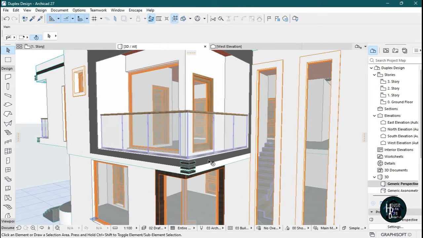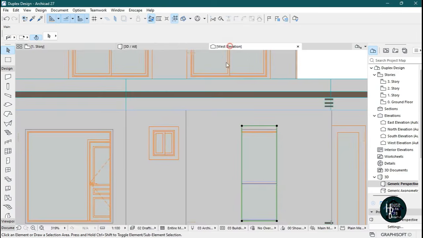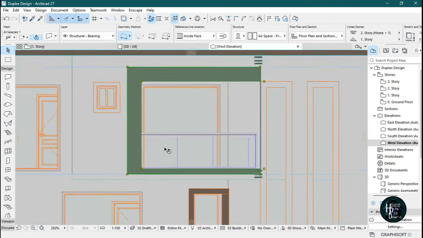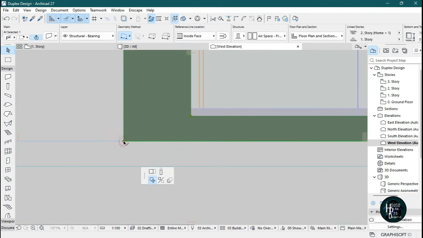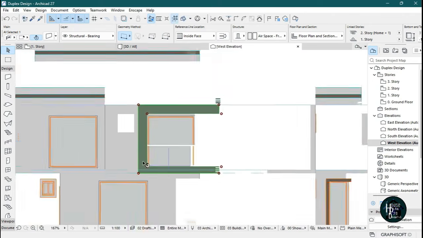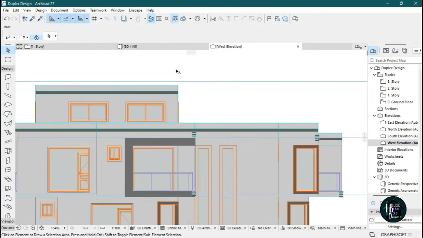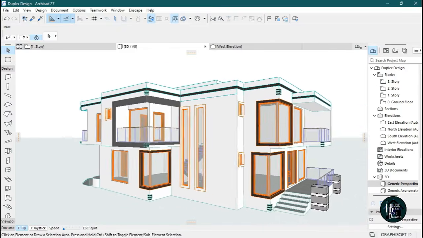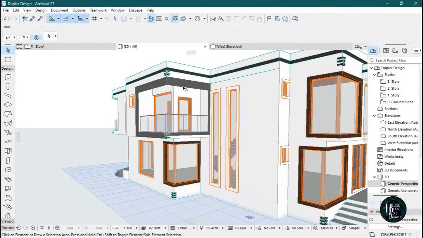So if you want to bring this to meet this edge here, what you can do is just go to your west elevation or any of your elevations. You want to select the wall itself. Okay, click this point here. You're going to be seeing this stretch height, so just click this side here like that. Once you do it, you go back to your 3D view and you're going to be having that perfectly fit with the balcony.